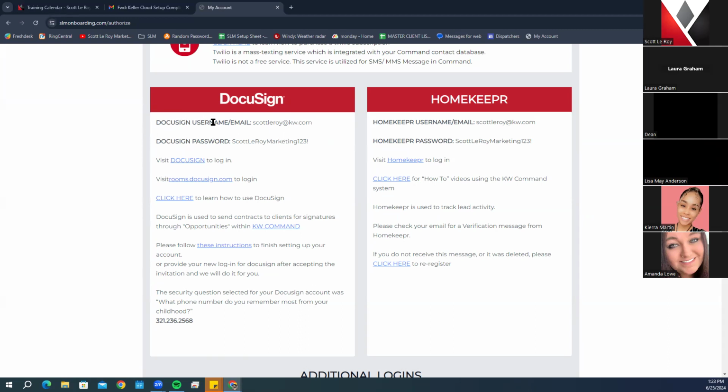Now, if we did set it up, typically you will see DocuSign username and email and the DocuSign password. If you just see DocuSign username, email, no password, no anything that says previously set up, we advise going back and looking in your email address for a DocuSign email that would have sent over a verification email. You would just need to follow those steps to set up your password and your security question. There would also be the link here: please follow these instructions to finish setting up your account. And this will show you how to do that as well.